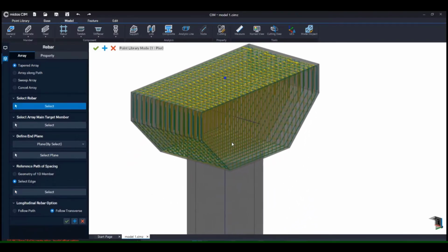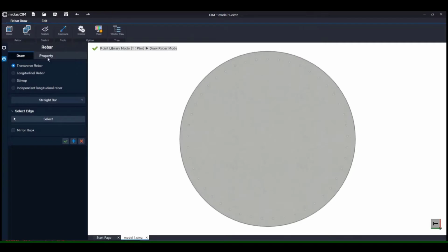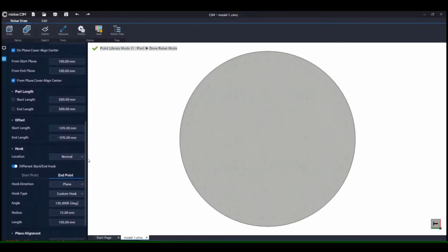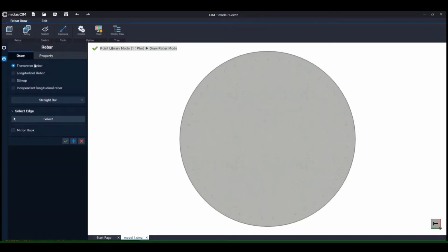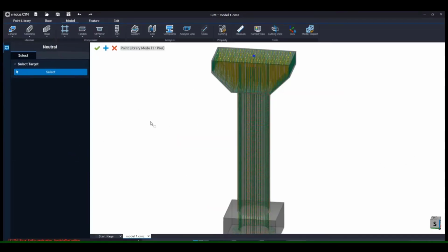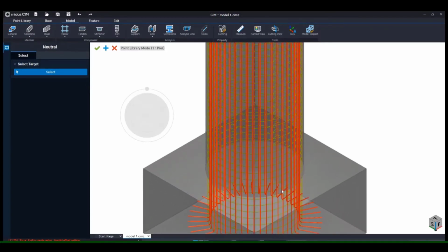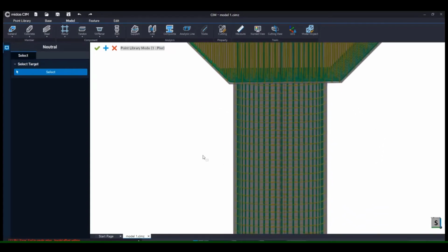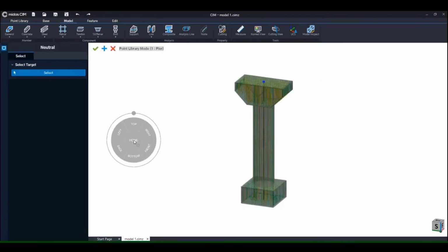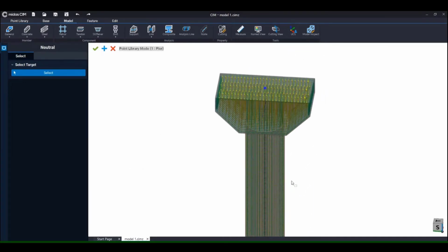The stirrup modeling of the pier cap is now complete. The modeling of circumferential reinforcement of the pier is now shown. So this is the view after the reinforcement detailing of the pier is complete. The final view after the reinforcement modeling of the entire substructure is shown now.